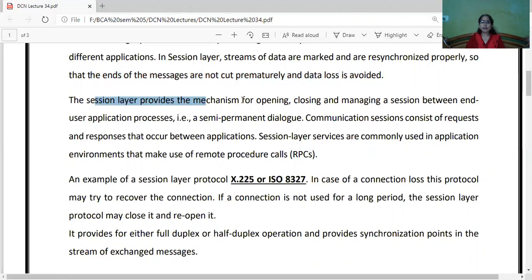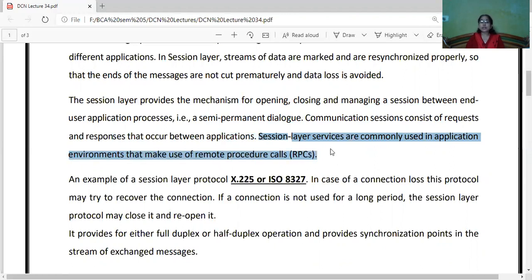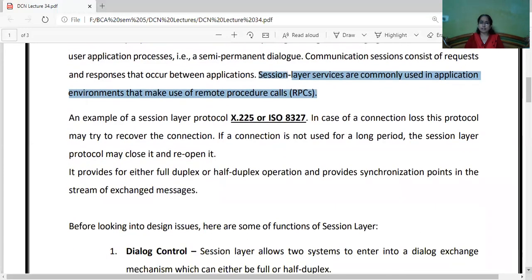So the session layer provides a mechanism for opening, closing, and managing a session between end user applications. And the session layer services are commonly used in application environments that make use of RPCs. So the most important thing to discuss in the session layer is remote procedure call facilities, that is RPCs. That is the second topic that I'll be discussing after this session, once we are clear with what a session layer is and its services.